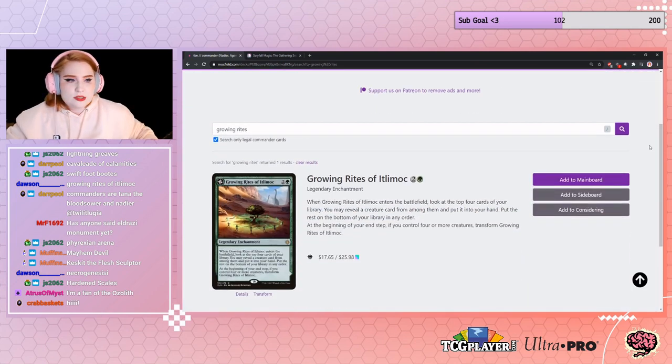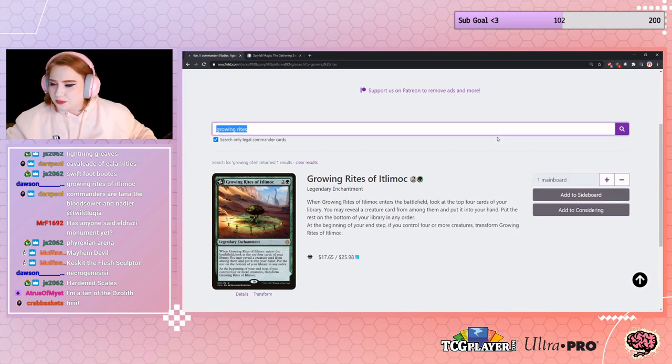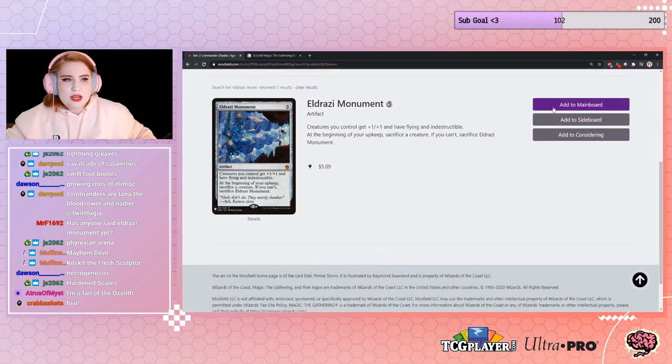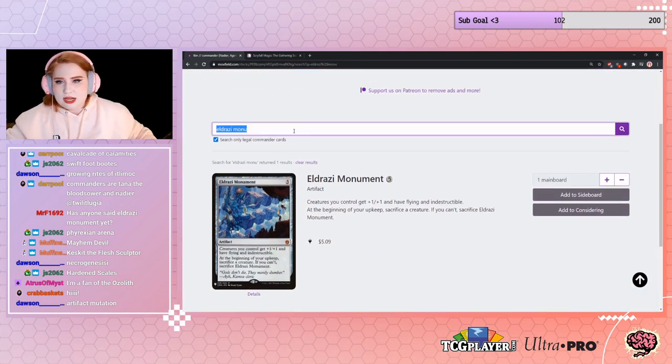Growing Rights. Look at the top 4 cards, reveal a creature card, put them in your hand. Let's see. Manners are Tana, Bloodsower and Nadir. Yes, they are. Has everyone said Eldrazi Monument? That's only for colorless. Why am I... I'm sorry. I was thinking of something else completely. That is my fault.